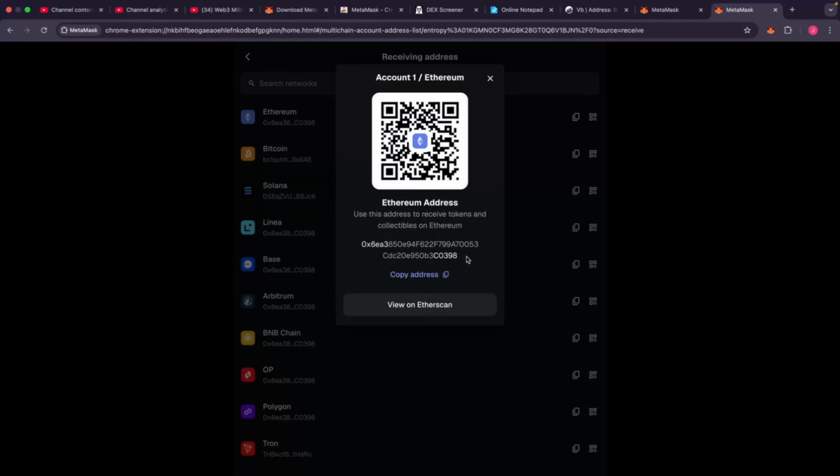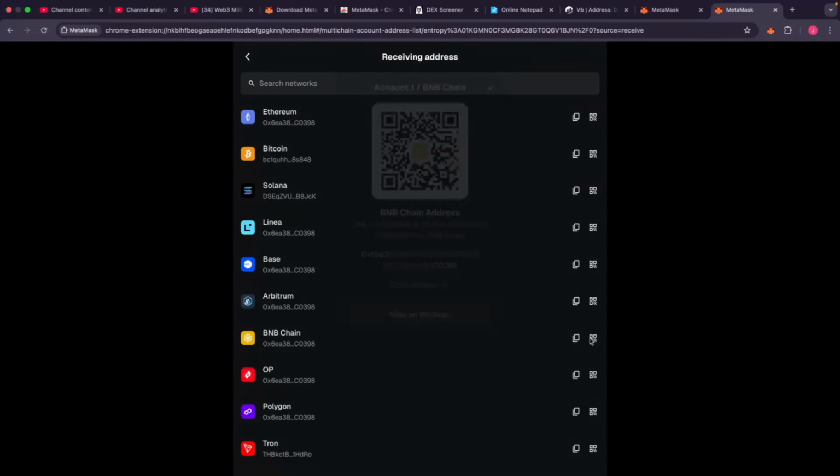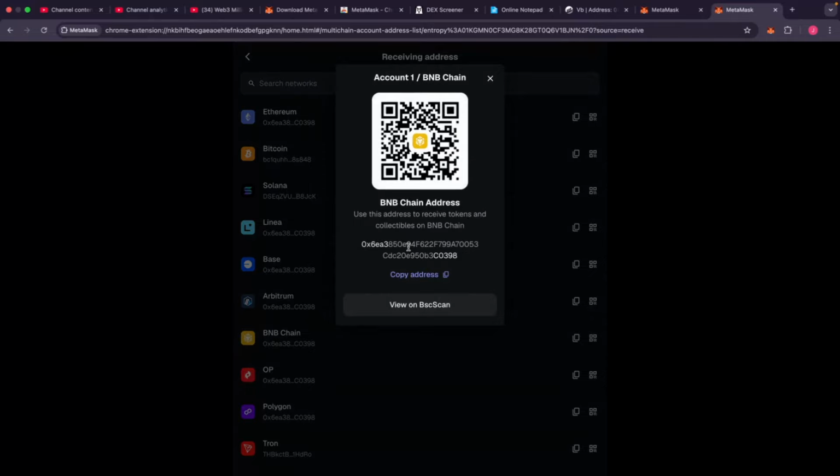So for example, you see it now. So that is just the thing. Now look at this, 850E. After this first 1, 2, 3, 4, 5, 6, okay? If I go to Binance Smart Chain, 850E, you see that it's the same. If I click on this, can you see it? 850E. See it? It's the same because they are EVM compatible.